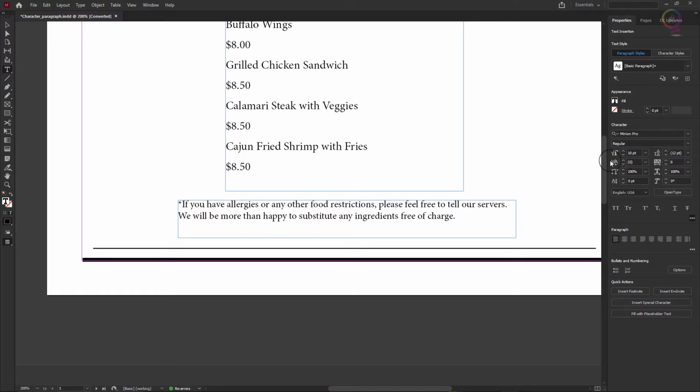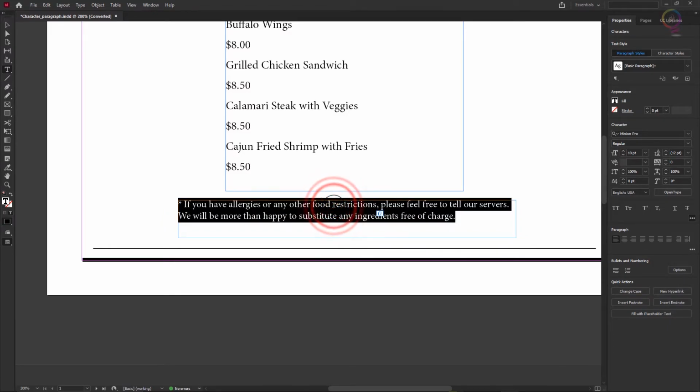Back in the Properties panel, click the kerning value and choose 200. Kerning is the space between characters. Notice it only affected the space between the characters where the cursor was. That's character formatting. And to apply character formatting to a lot of text, click 4 times in the text down here to select it all.